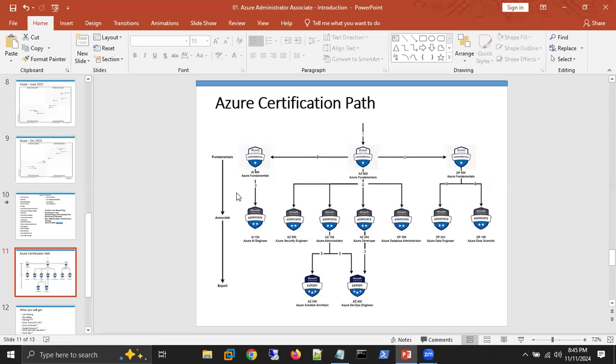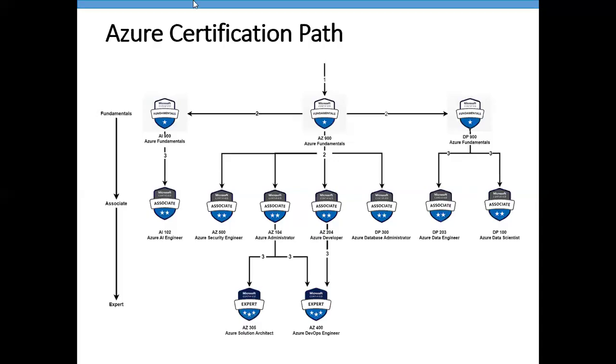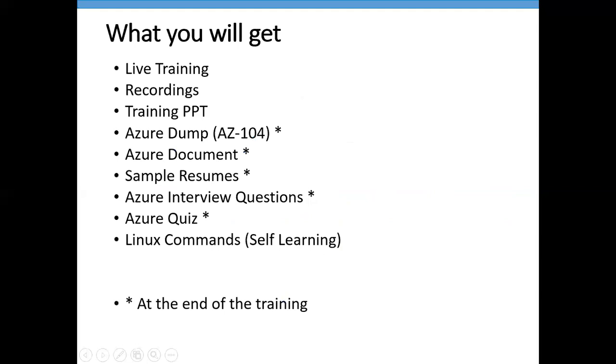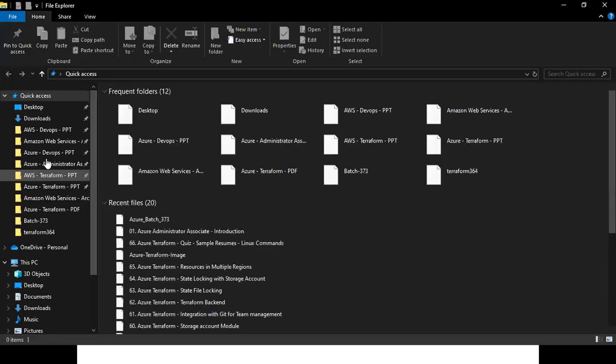After completion of this training, if you want to go for any certification, you can go for the AZ104 certification. This is the Microsoft Azure Admin training. If you join this particular course, what you will get from our side: live training and recordings on a daily basis. Training PPTs also you will get. I'm going to use PPTs, but I'm also going to share some PDFs with you.